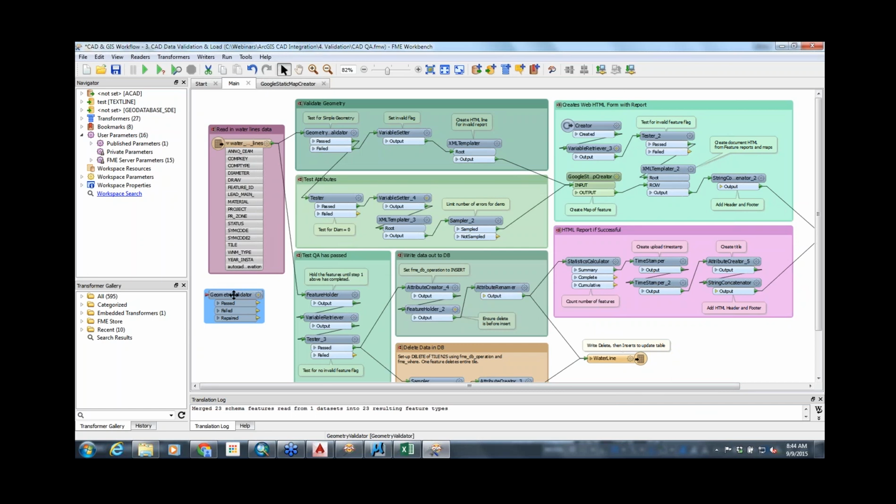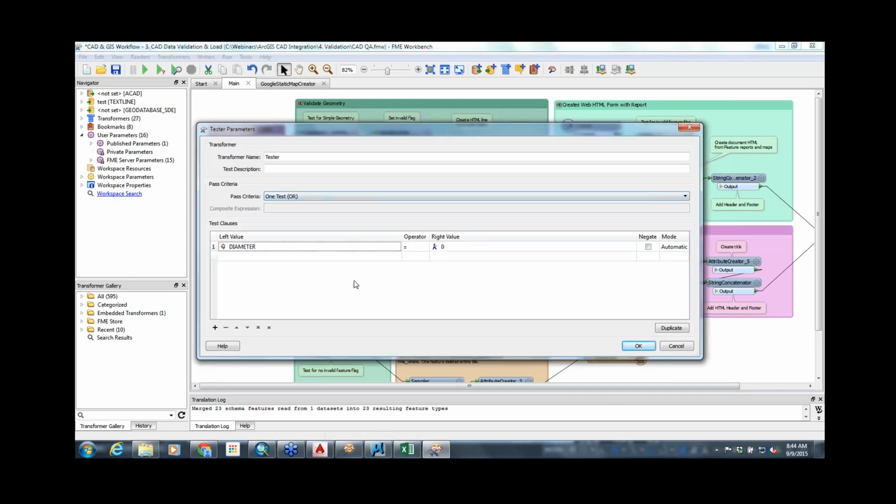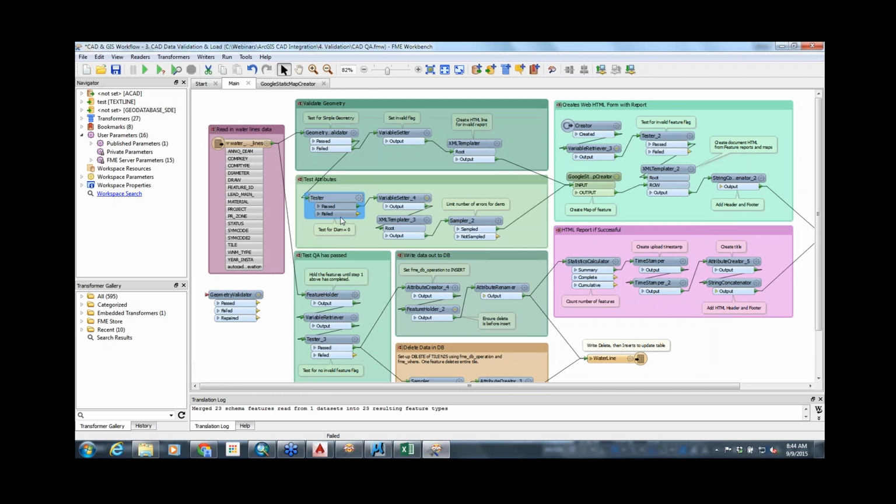Yeah, every day. So that's a simple geometry validation. And we're also going to do an attribute validation as well. We're just going to make sure the diameter is not equal to zero. In this case, we say equal, but we're going to take the fail or the pass output, and that's flag an error. So if the diameter is zero, we go, that's not the right kind of pipe. And we're going to set an error.